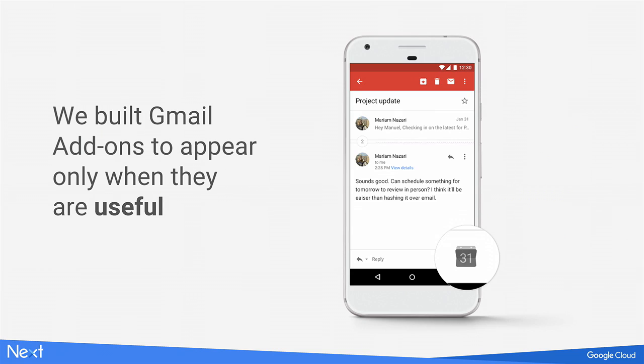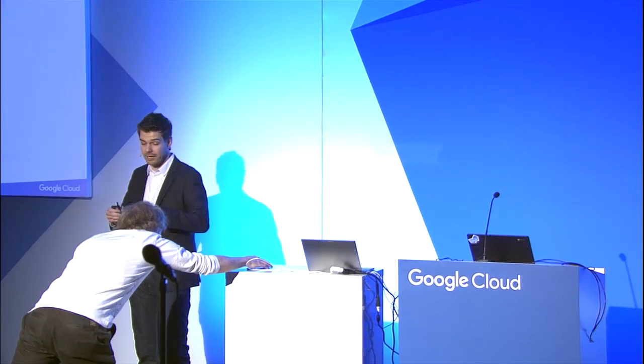Great. So when we think about the reason why we introduced Gmail Add-ons, it's all about making our users more productive, helping them waste less time in Gmail. And we did this by bringing your app's functionality close to where they need it. We do this by showing those add-on icons in the UI for each message where it's relevant.